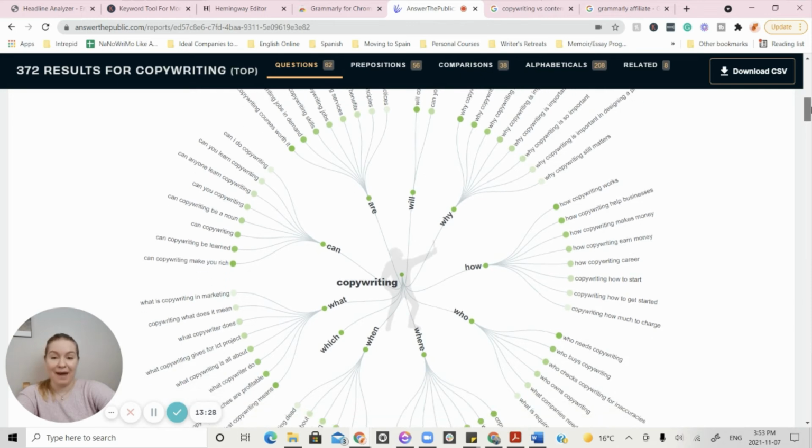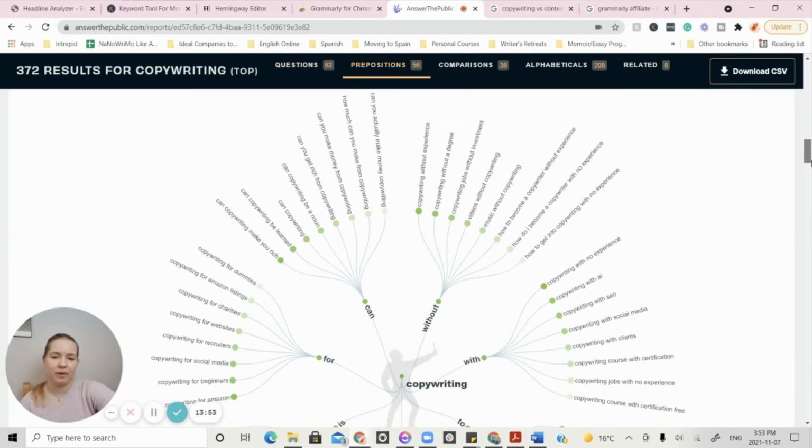So it gives you a map, basically, of the questions. So we have, for example, how questions: how copywriting works, how copywriting helps businesses, how copywriting makes money. You might want to change some of these because they might all be grammatically correct, but it gives you a sense. Let's go on the other side. We have can questions. Can I do copywriting? Can copywriting be learned? Can copywriting make you rich? So this is my favorite part.